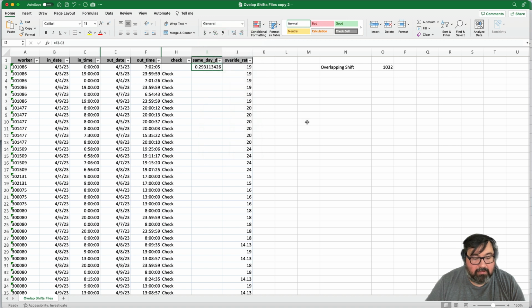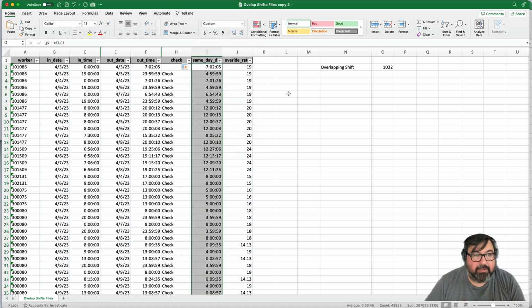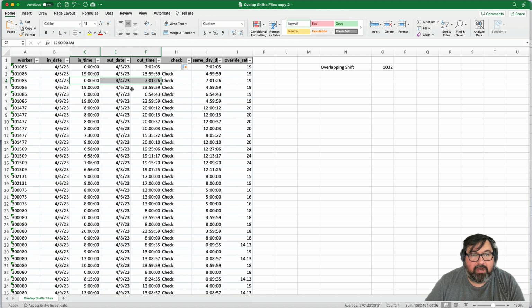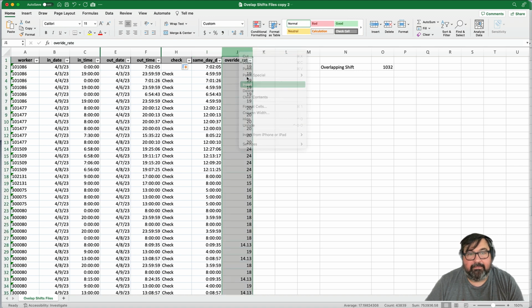And let's go to, nope, we don't want to do that. Okay, so let's go ahead and run this down. So yeah, this looks to be right. In this case, they worked from midnight to 7:01:26, and so their shift is 7:01:26. Okay, so we have the same day diff.